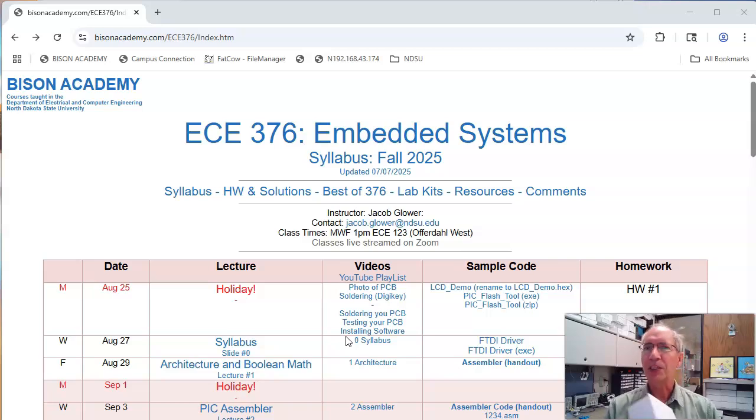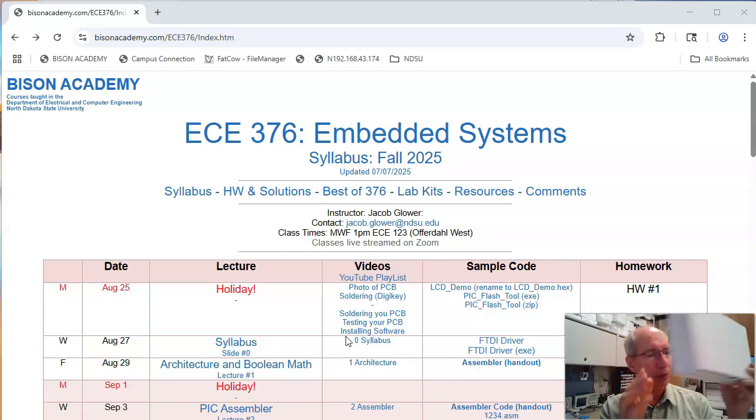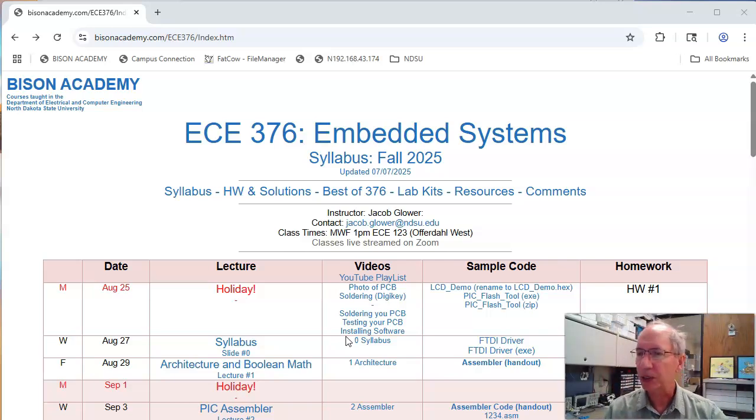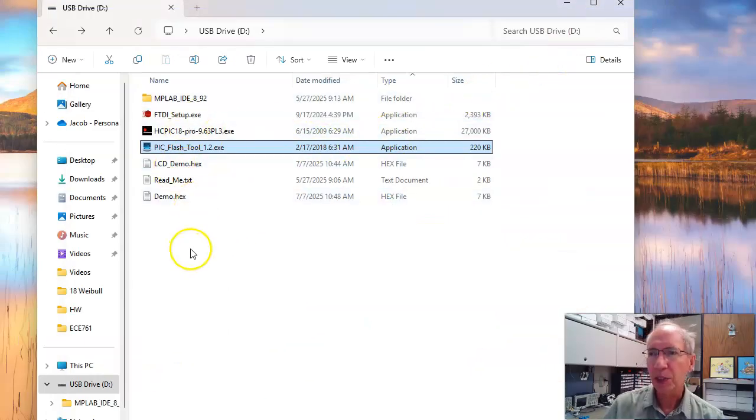Now, in your lab kit, and everybody needs a lab kit for this course, it makes the course a whole lot more fun being able to write and test out your code, you should find a thumb drive. The thumb drive should look like this when I open it up.